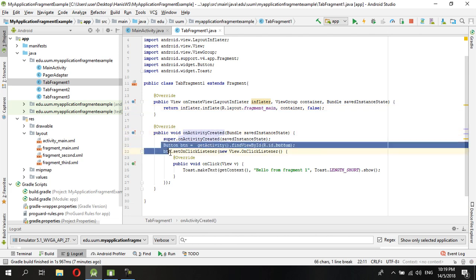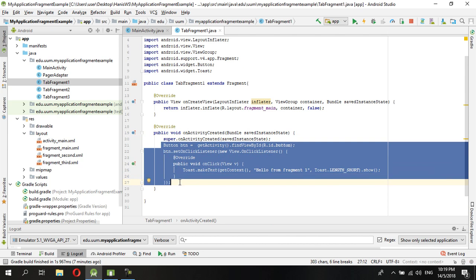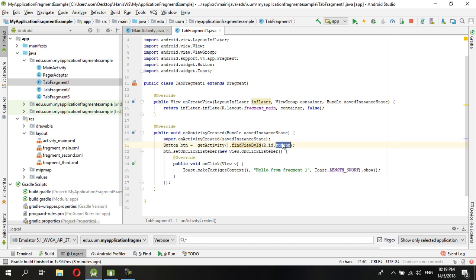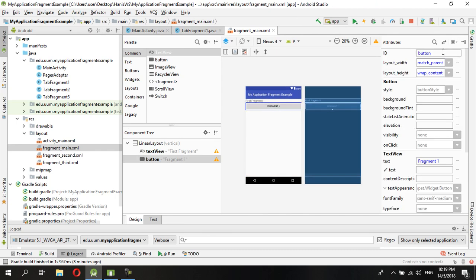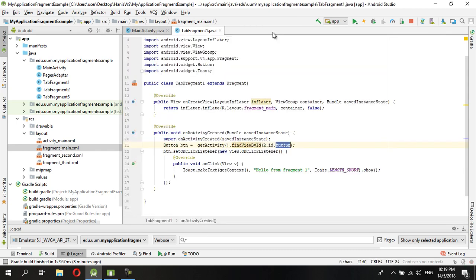Just ignore the button first. This button is how you refer to or use a component inside each layout. For example, here I have a button, so I'm referring to the fragment button here. I want to access the button's on click, so when I click the button, it shows hello from fragment 1. Those are the operations I would like to handle.